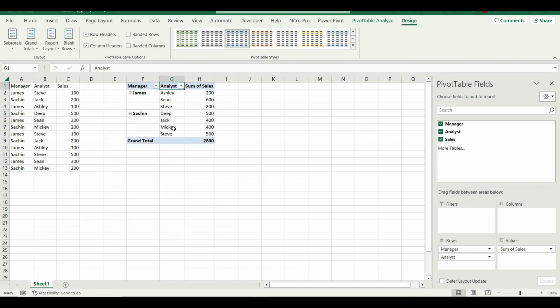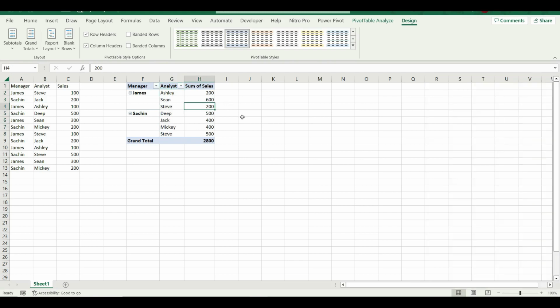Now if you see my pivot table, I have two managers, James and Sachin, and a few analysts reporting to them and their sales. However, for some reason, maybe I want to look up some value of sales. You can see Steve is reporting to James, and there is another Steve reporting to Sachin as well. So I would require some unique value. So I want the manager's name before Steve as well.